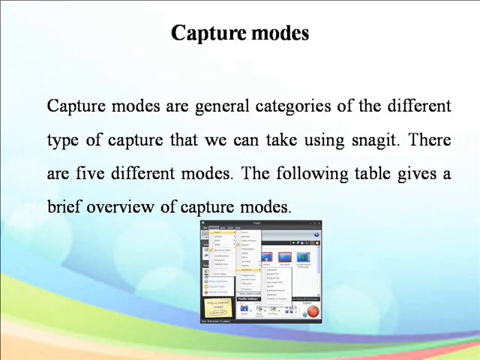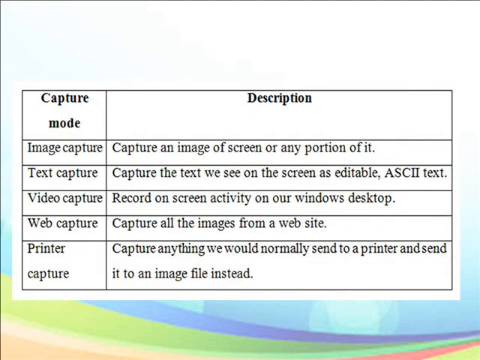Capture modes. Capture modes are general categories of the different types of capture that we can take using Snagit. There are 5 different modes. The following table gives a brief overview of capture modes. Image capture. Capture an image of the screen or any portion of it. Text capture. Capture the text we see on the screen as editable.